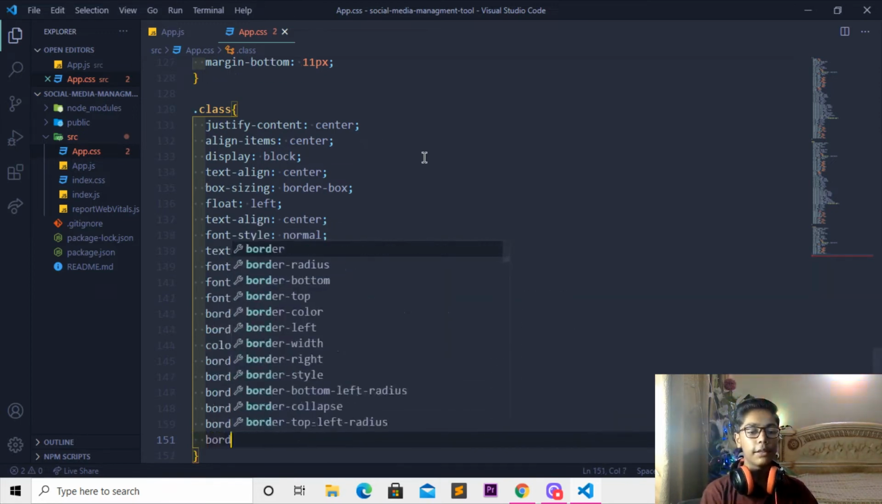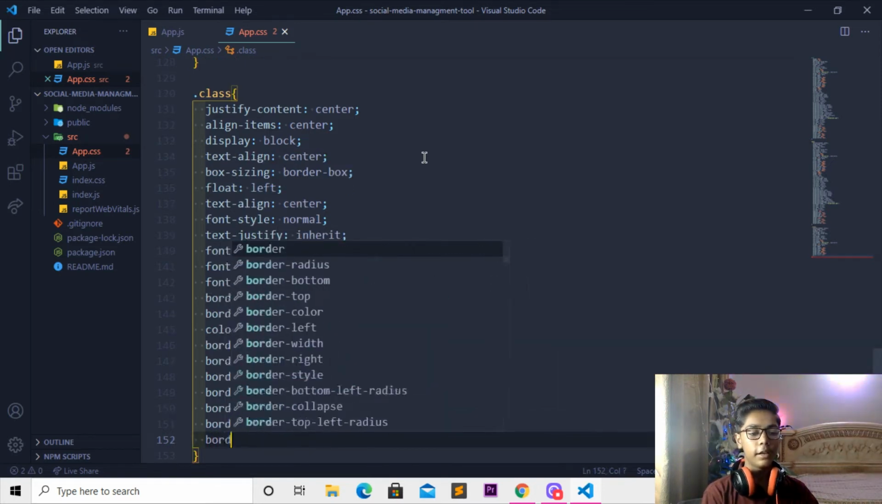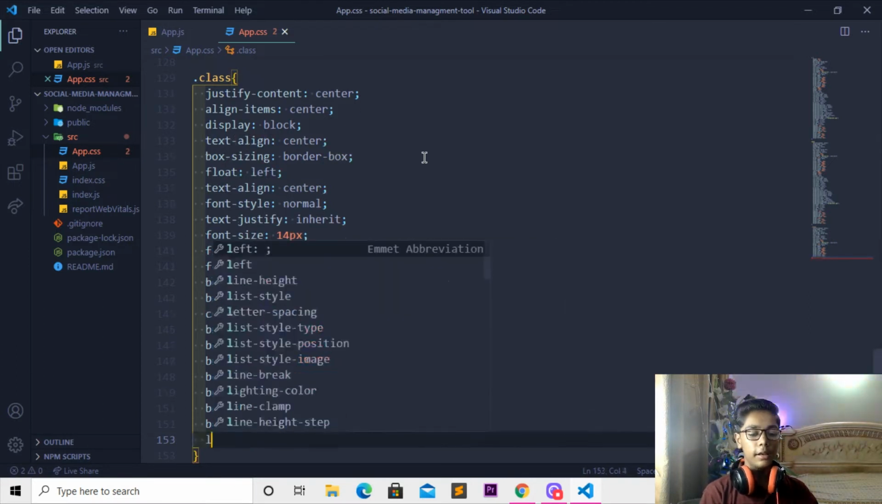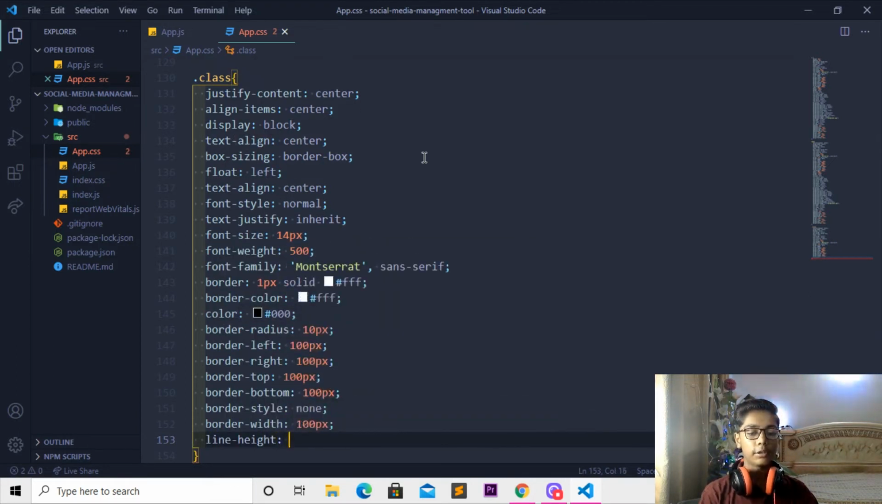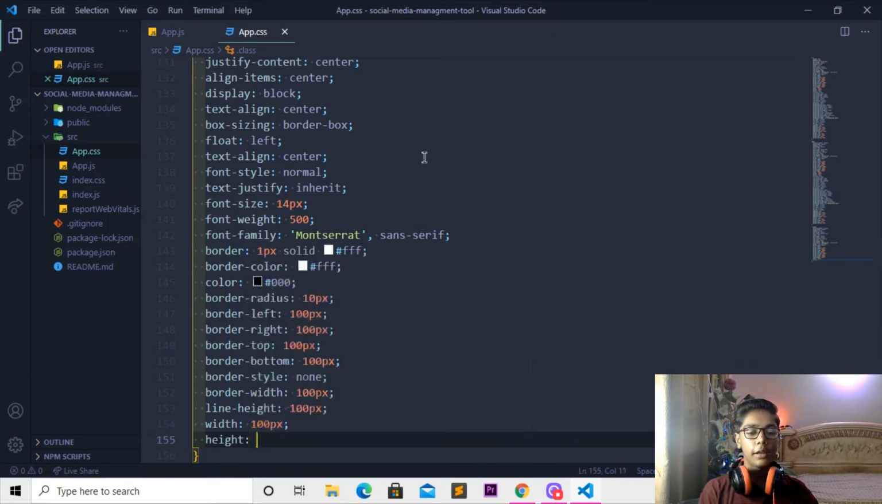So when you're done with that, now here I'll be writing border style none, and here border width 100 pixel. And here I'll be writing line height, which should also be 100 pixel. Now here I'll be writing width 100 pixel, then height 100 pixel.